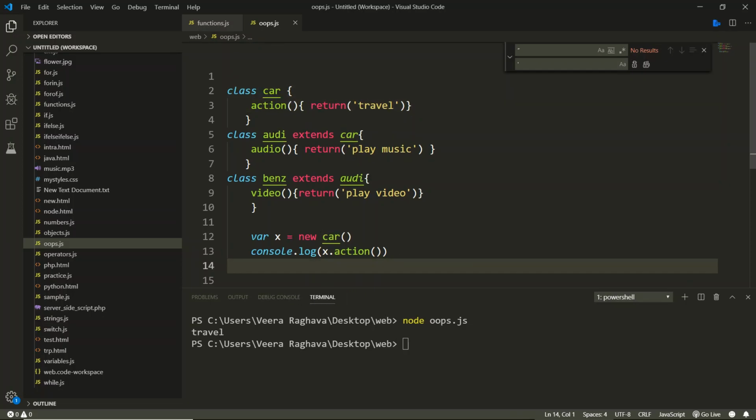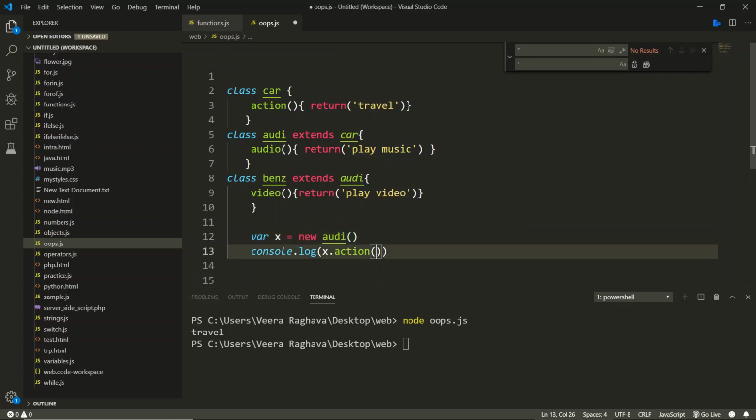Now if I instantiate the class RD, it has its own method audio, right? That returns play music, but internally it acquires the additional method of car also, because we have taken inheritance from car by using the extends keyword. Now let us take rd, and if I give the audio method, I am accessing that audio method which is rd's own, right? Here you can see play music is coming.